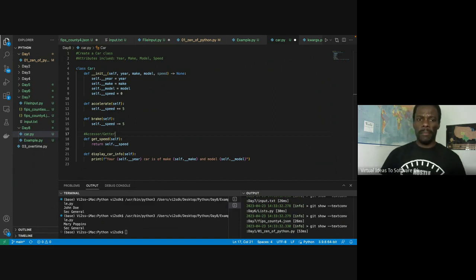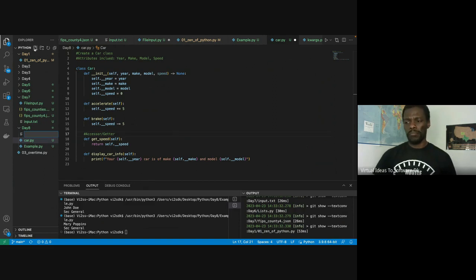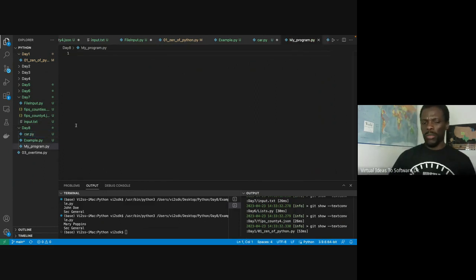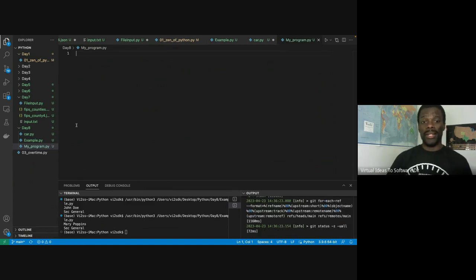Now, after doing that, you need to create a separate file. So once you have created this car file, you can have your program running on a separate file. So I can go ahead and create another Python file, obviously, and say my program.py. I should make this p a small p. So my program.py is going to be using that class.